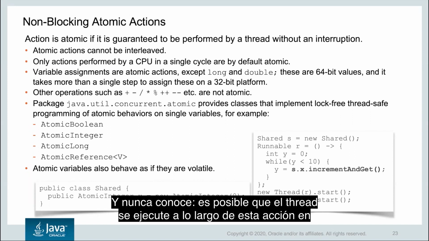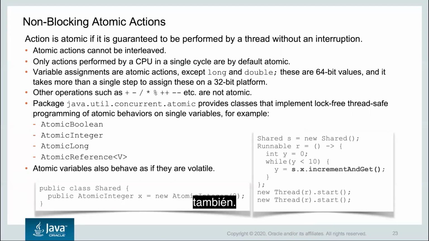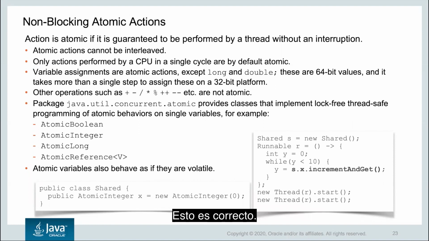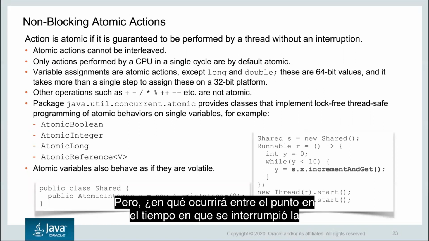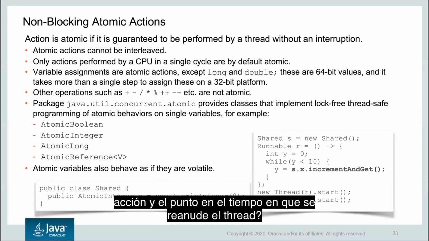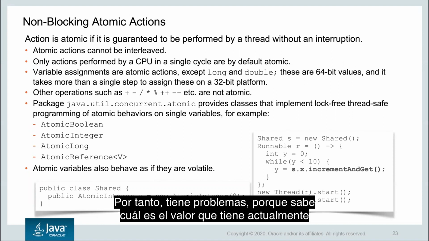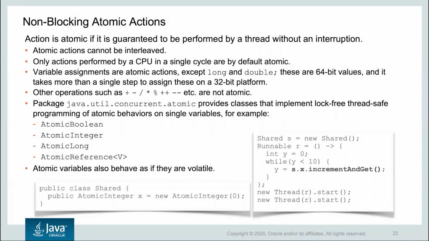And you never know, maybe your thread, halfway through this action, ran out of the allocated time slot on a CPU. In which case, it will be interrupted. Okay, when it resumes again, it will just continue from the point where it was interrupted. That's fine. So your action will eventually complete correctly. But what's going to happen between the point in time when your action was interrupted and the point in time when the thread resumed? What if another thread looked at that value? Oh, then you're in trouble, because who knows what that value currently looks like, because it was halfway through the modification, right?